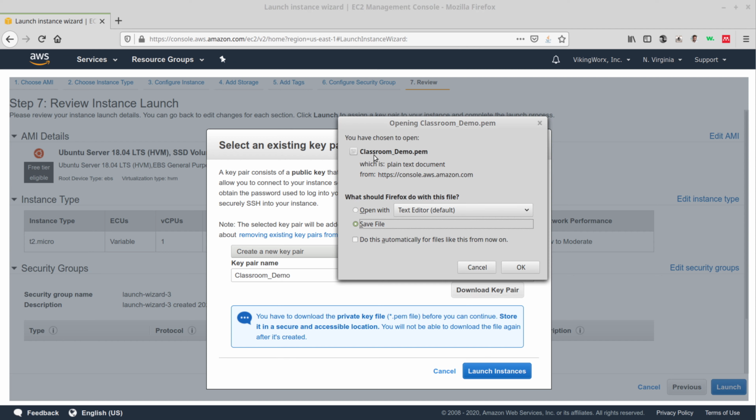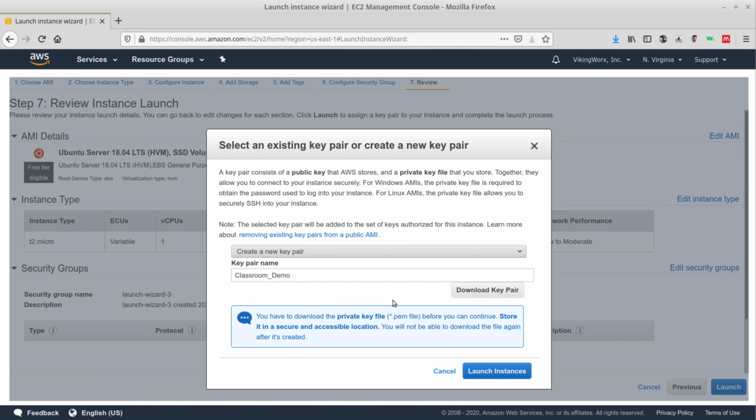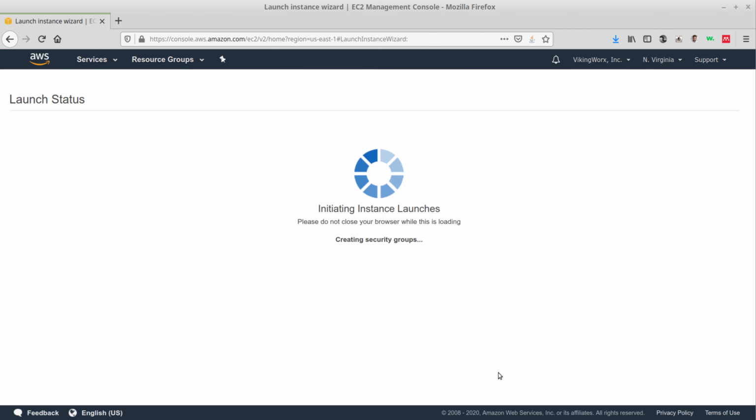So right there, it gives me a choice to download the Classroom Demo PEM file. And I want to be sure I download that and don't lose it. If you lose it, your machines are gone. So right here, we're going to save this file. Do not lose your keys. And then we're going to go ahead and launch this instance.